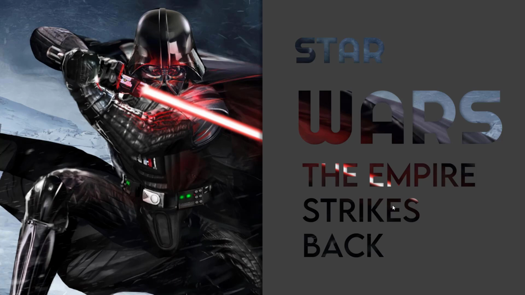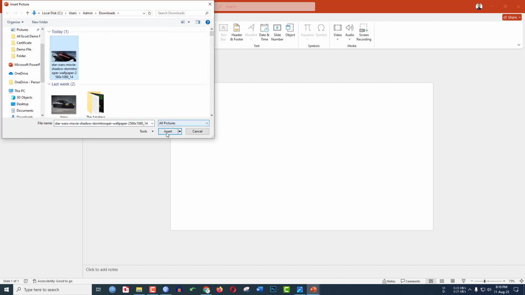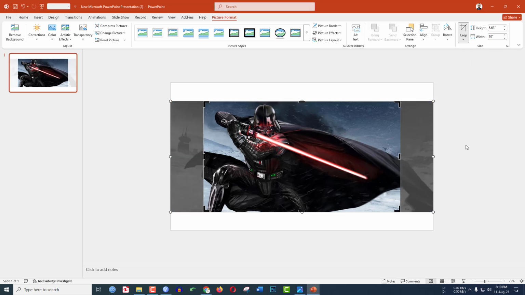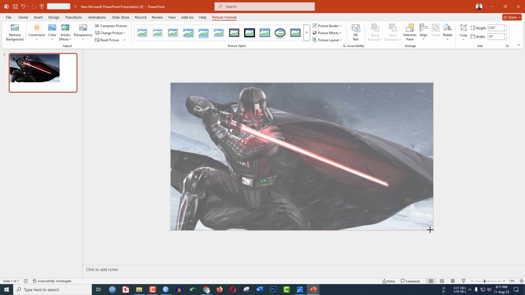Let's get started. Go to Picture, go to This Device. Let me insert a picture from my computer. Click on Insert. Go to Crop, go to Aspect Ratio and make it 16:9. Click on outside and place it and make sure it covers the whole slide.